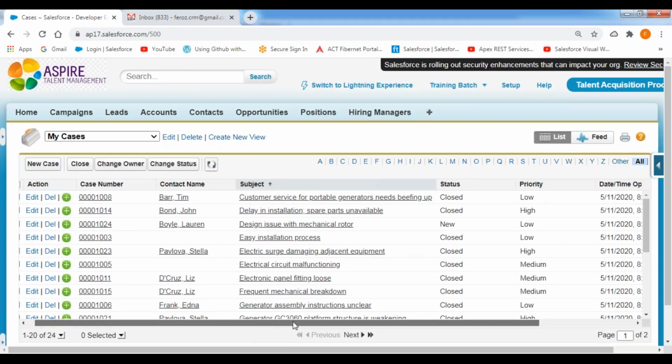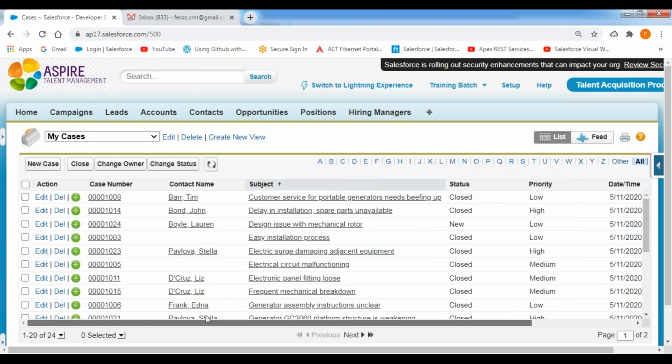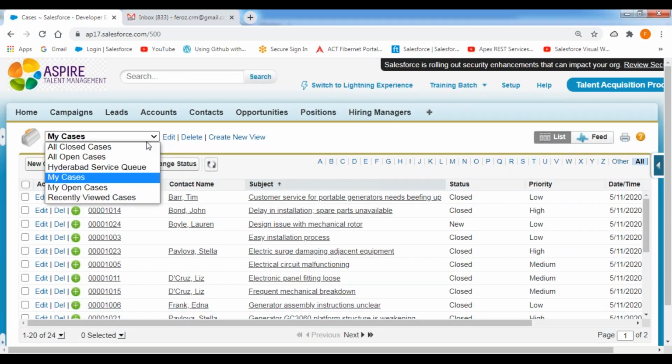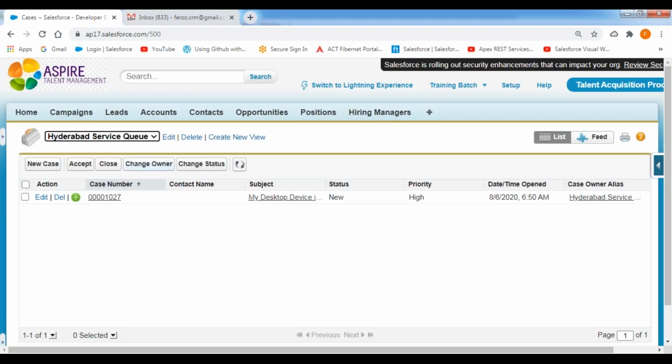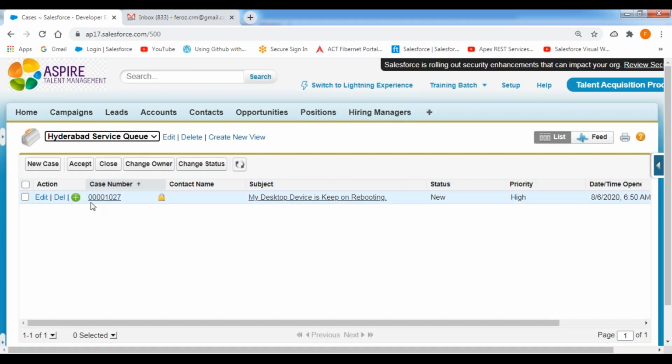So let's verify. Given the high priority, if you go to that Hyderabad service queue, see, my case has been created successfully. Inside this queue, the case has been created successfully over here, which has been assigned to that Hyderabad service queue. So when you open this case, you can see the case details over here.